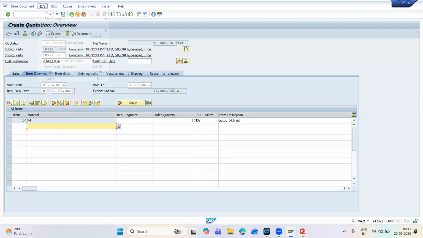Now I entered all the things, just click on incompletion log. Then the system will show you document is complete. It means everything, whatever the required information for the quotation, we have entered. You can save it now.